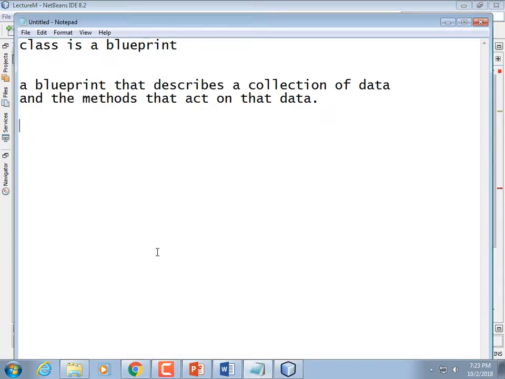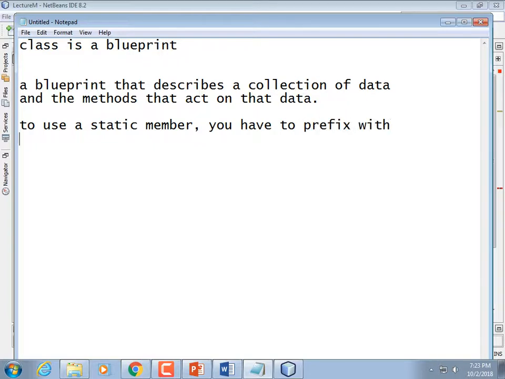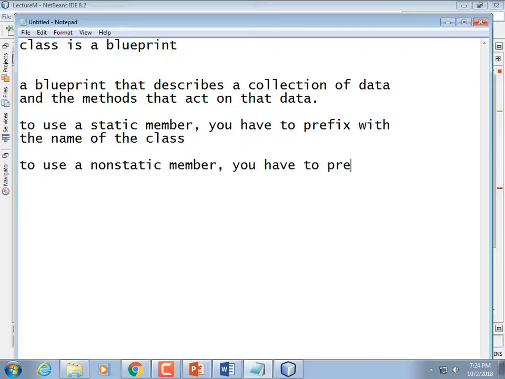That's worth writing down. To use a static member, you have to prefix it with the name of the class. To use a non-static member, you have to prefix it with the name of an object.